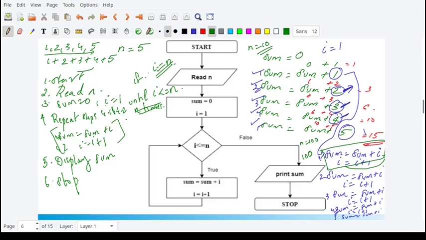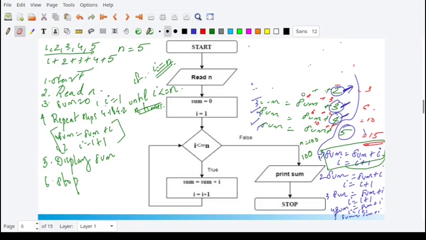Then you will exit from this loop. For the n plus 1th time, it will not execute. So that is how you are doing the sum of n numbers. Instead of writing repeat n times, I can use a simple condition statement which will check whether the value of I has reached n or not.